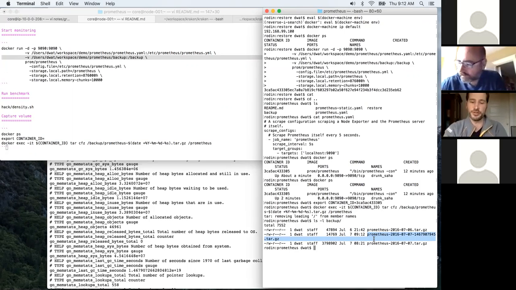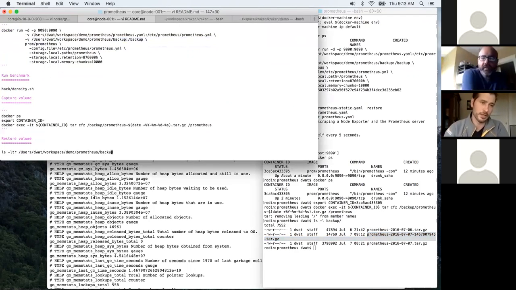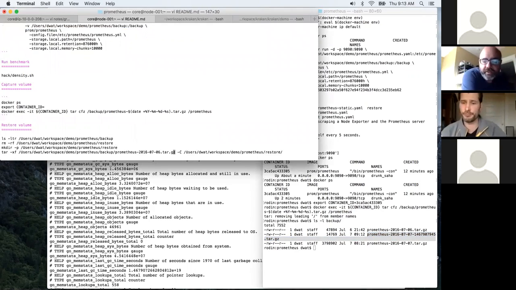that contains my Prometheus data. Is there anything you can do to cause Prometheus to flush that to disk, or is it caching stuff? I mean, that's the purpose of this local memory chunks parameter here. Oh, okay. By setting it lower, you can cause it to flush data to disk more quickly, but there's currently no synchronous way to ensure that all of the data is on disk.